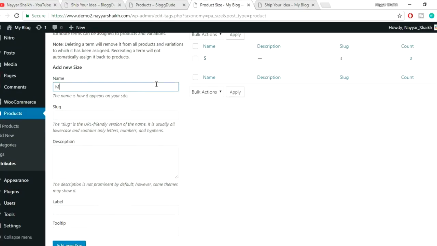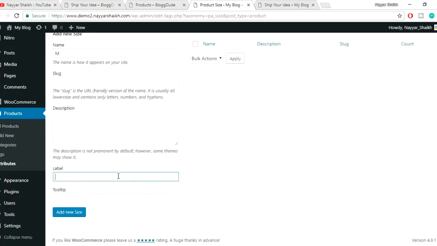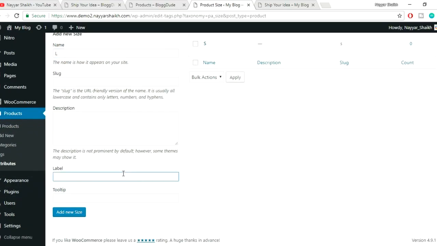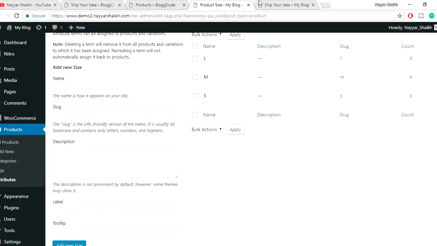Now similarly you can just type in M over here. In the label we'll type M, and in the tooltip let's type in medium, and at the last let's create one for large as well. So just type in L. In the label also L, and tooltip will be large. Click on add new size. Okay, so we have 3 attributes over here.